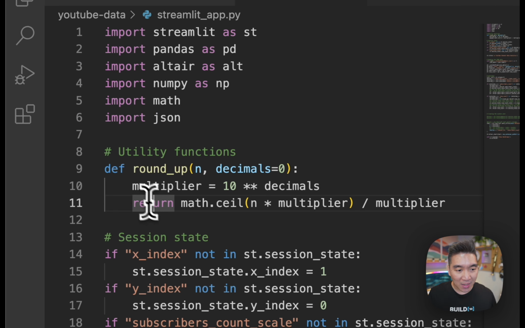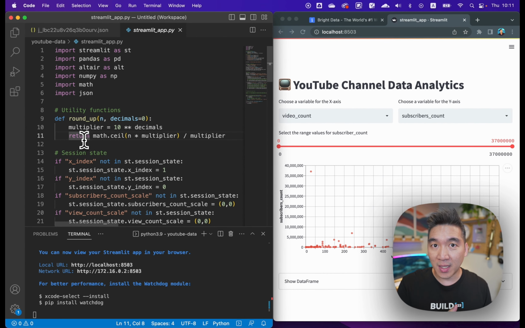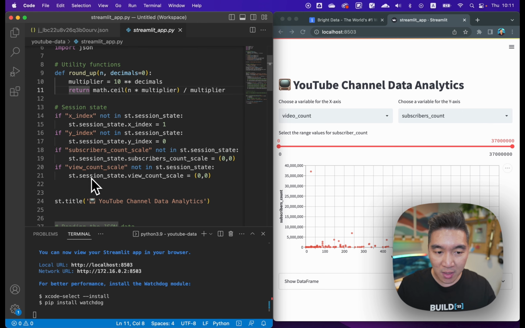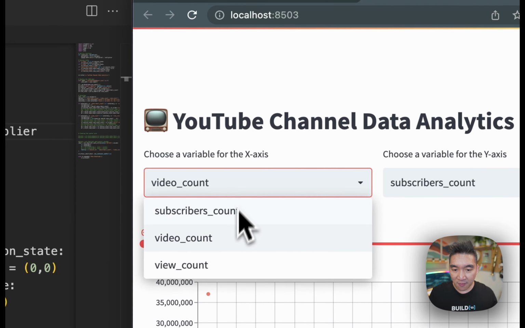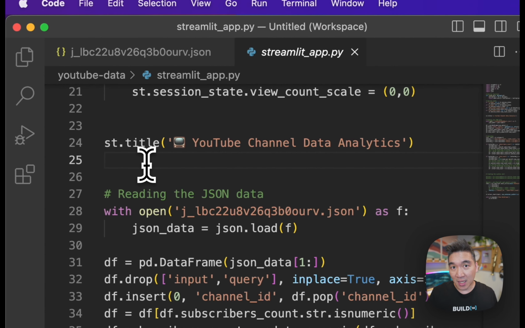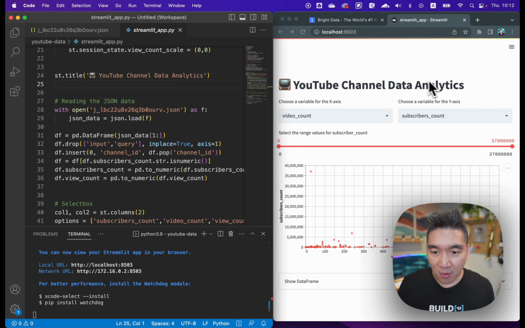So you see here that on lines 9 to 11, we've created a custom function in order to perform a rounding up of the values that are shown here in the slider. And on lines 13 until 21, we use session state in order to save the selected data values from the select box drop-down menu here. So whenever we select a value here, particularly from the slider, you'll see that it will save into the memory, right? And then on line 24, we're essentially just printing out a simple statement for our web app, which is the YouTube channel data analytics.